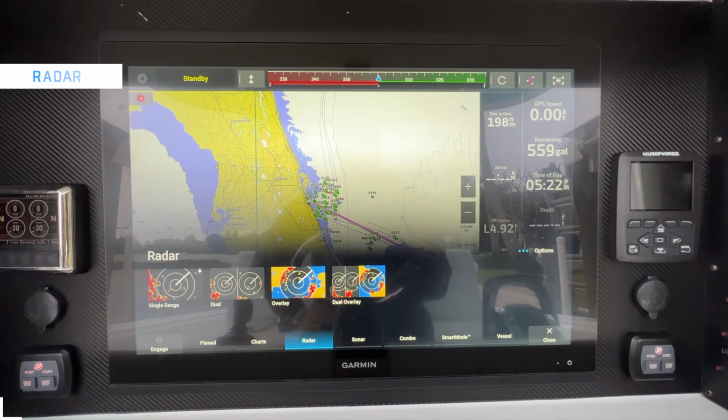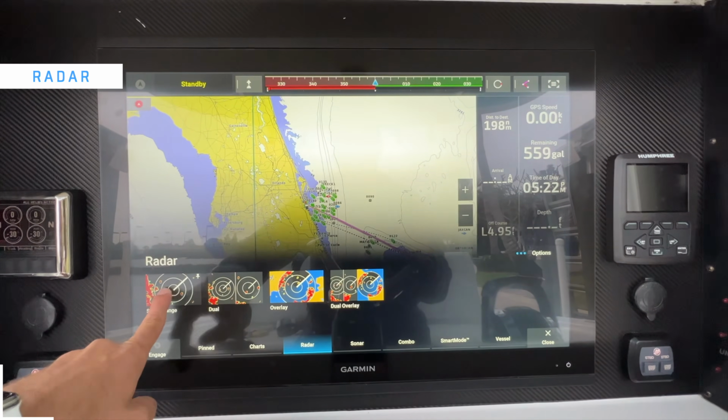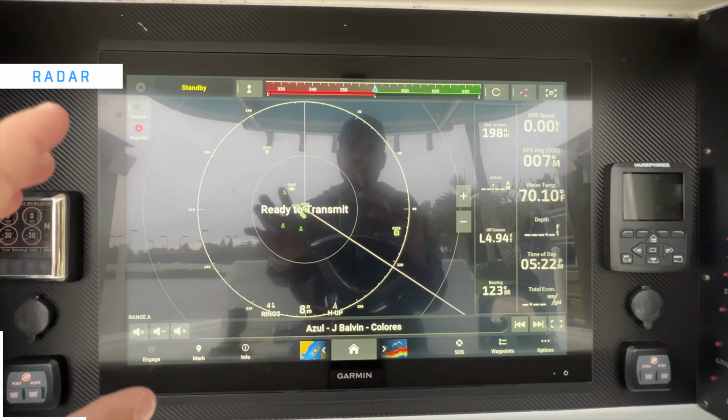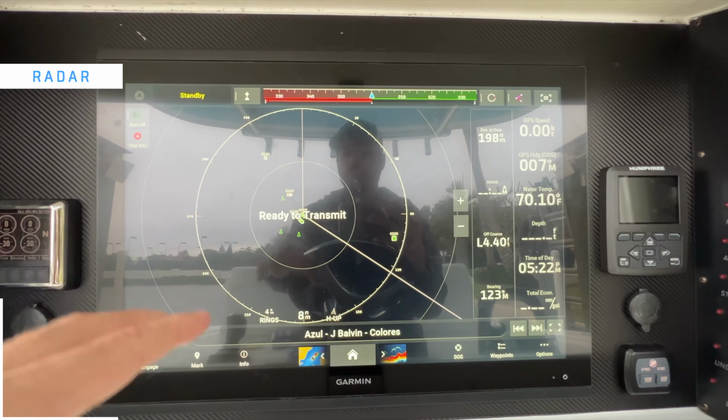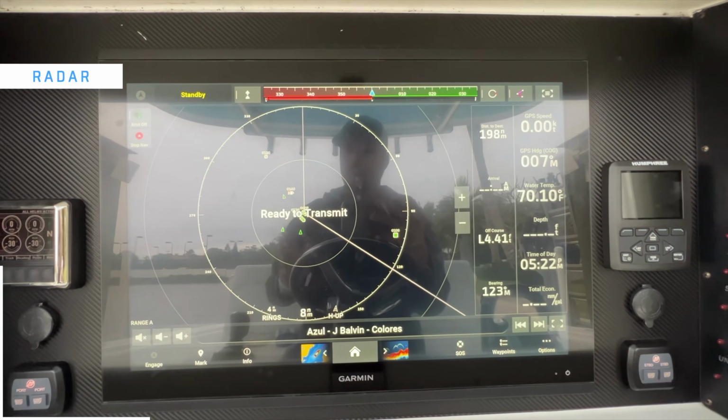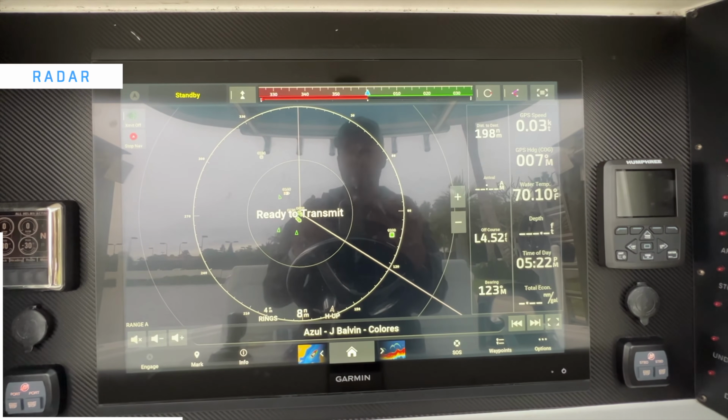So the next function that I'm going to talk about is radar. I'm not going to go super in depth because I already have a video on my channel that goes into all this called How to Run a Boat at Nighttime Safely. I'll link the video up top.